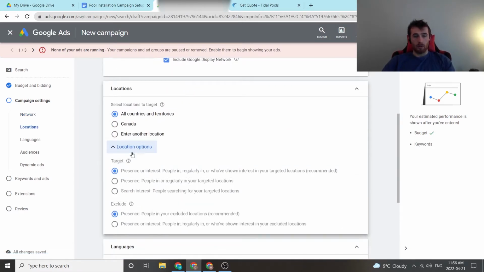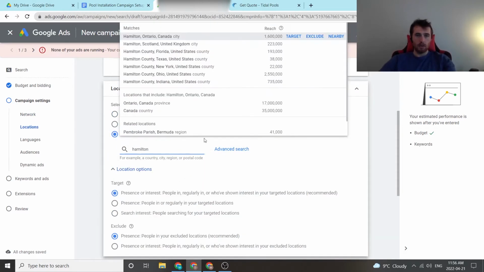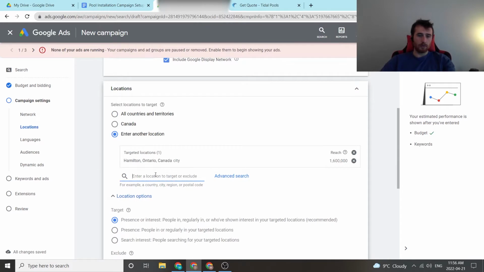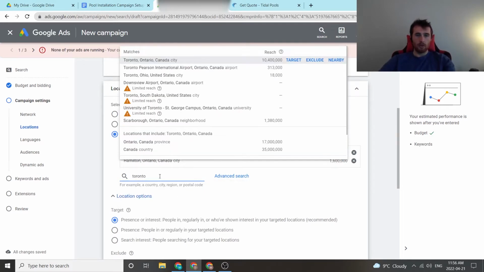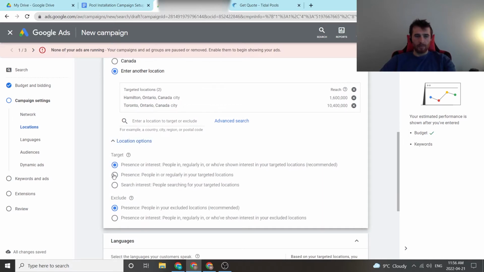Location targeting is important. We'll just do Hamilton, Ontario, that's sitting near us, and Toronto, Ontario. We'll do those two cities. Presence is the important part. We only want to target people in these locations. We don't want to be targeting people who are searching for these locations. Can this be super useful in other campaigns? Absolutely.